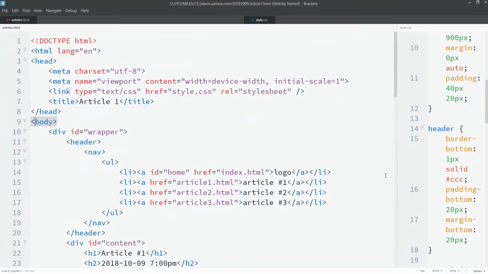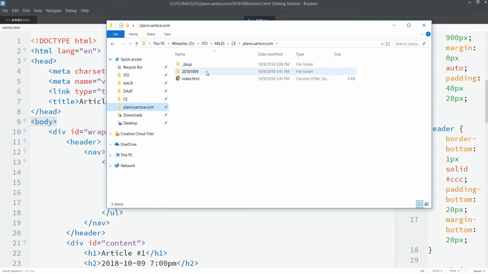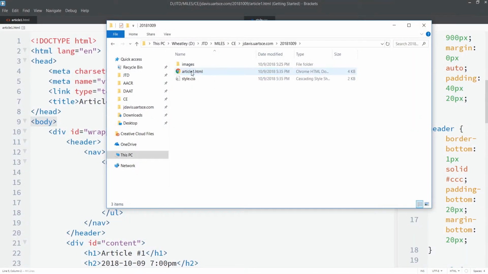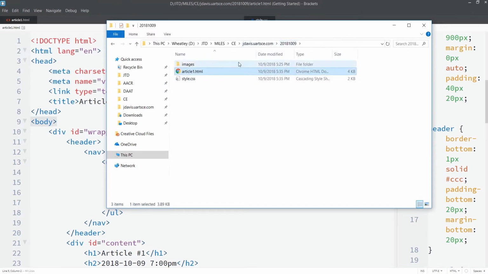So if we take a look at this in our file structure, and this is going to be the same that you downloaded. We have article1.html, we have a style CSS, and we have a folder for some images here. So, in order to start doing some PHP, we have to actually use PHP files instead of HTML files.